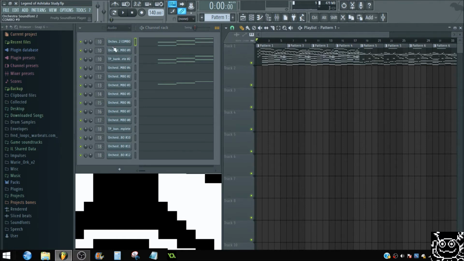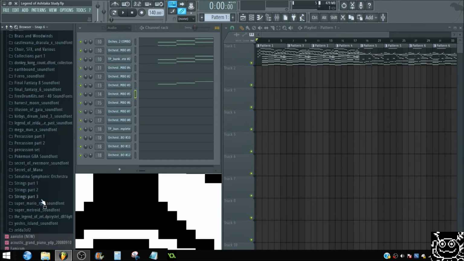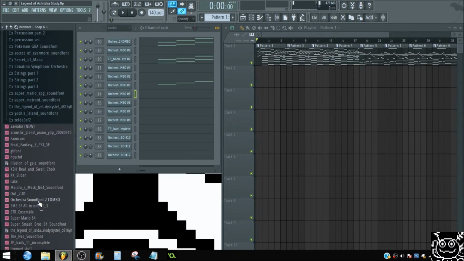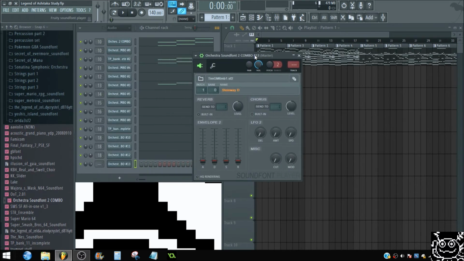Now, we covered the instruments that I used. They're mainly from one sound font, which I will link in the description. They're free. They don't take up a ton of space, if I recall. I have them organized like this, so I go to Sound Fonts and then Orchestra 2 Combo. I just look for that, and there it is. Bring it in. It starts out with the piano.